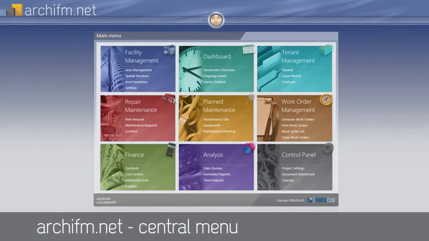Although the main menu of the software looks like a simple web page, it's built upon the robust database and engines of ArchiFM.net. Every CAFM function can be reached through one simple click, categorized into main activities.